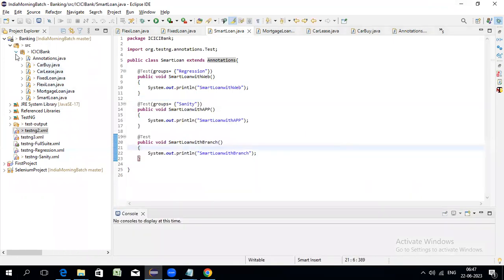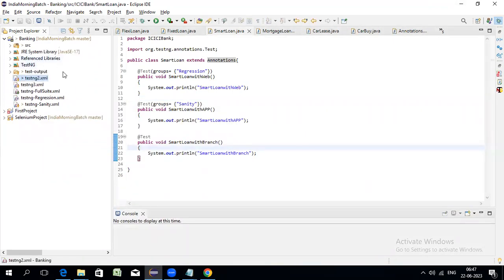Now we will look into a concept where we can read some data from external files. So now what we will do, we will try to place the data in a property file, and then we will try to get the data from that file. Clear? Yes.